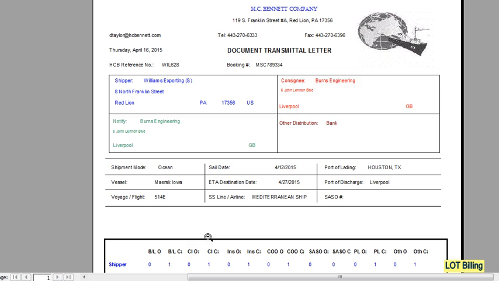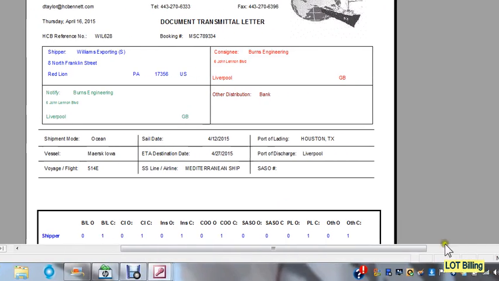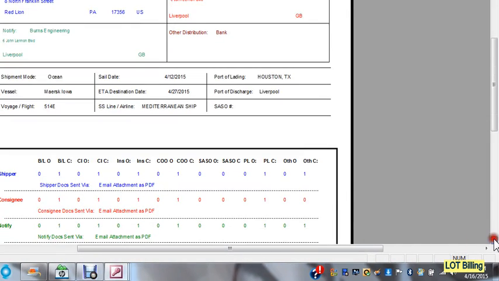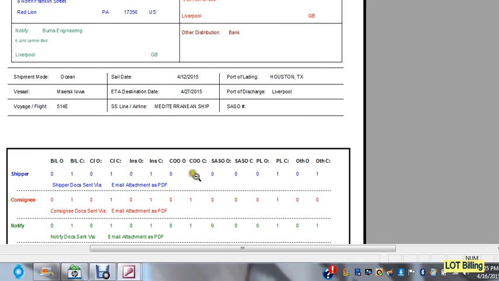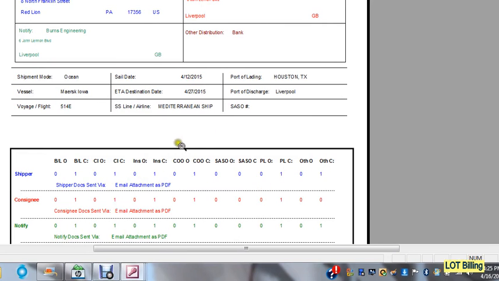This is what the end document looks like. As our header, document transmittal letter. Notice we made it a little color coordinated so that the shipper is in blue here. Shipper documents that they receive is in blue, consignee gets in red, and so on.